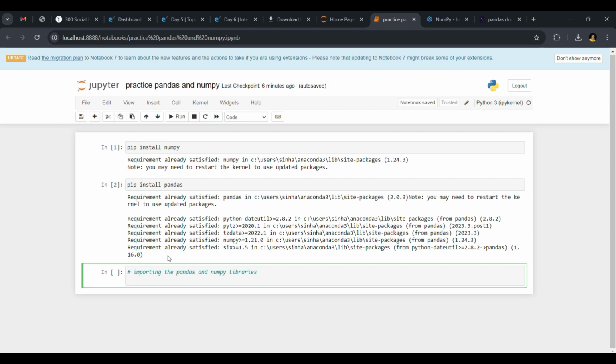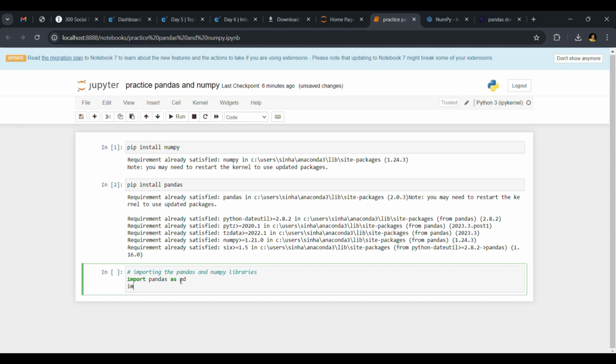So let's import pandas as pd. Okay, import pandas as pd, that is the short name of pandas. And also I want to import numpy as np, short name of that library. So let's run this code, and okay, it's already run.